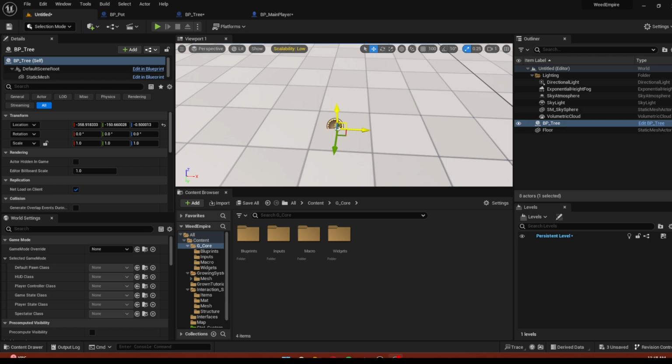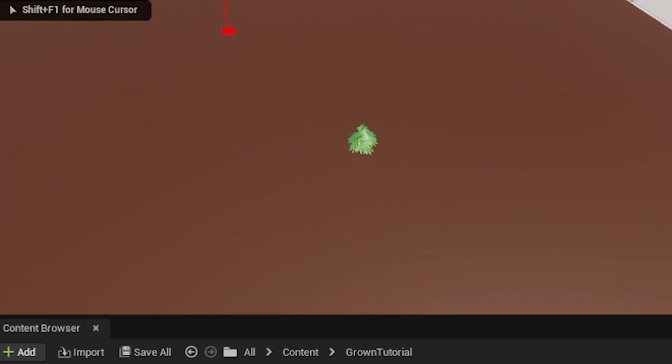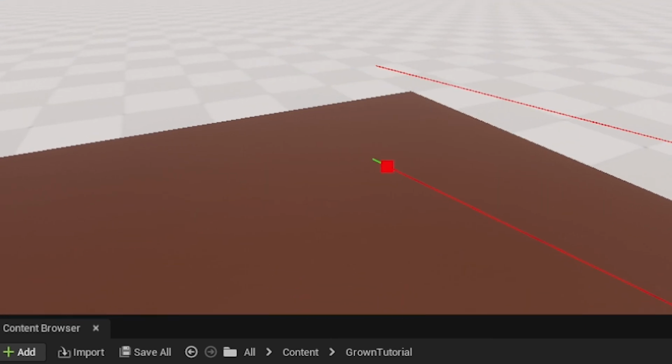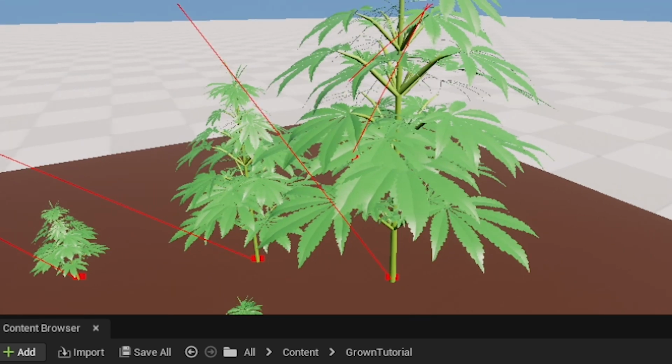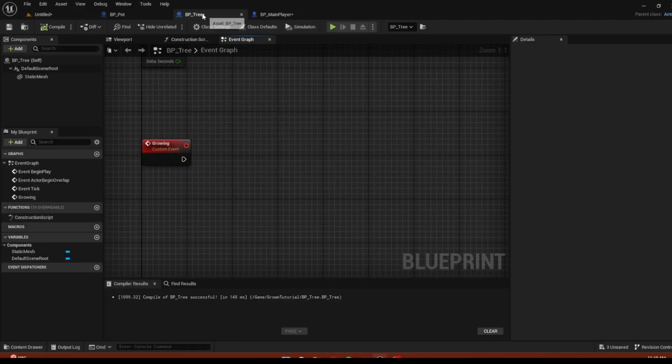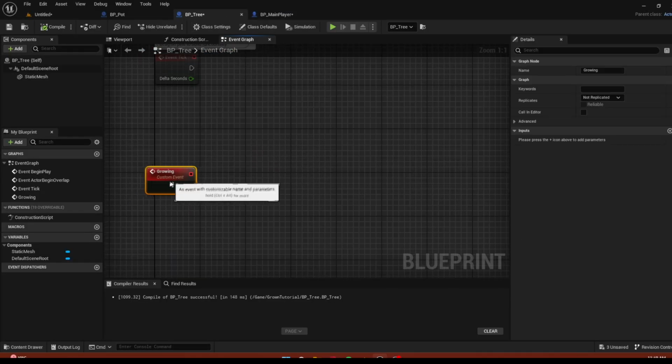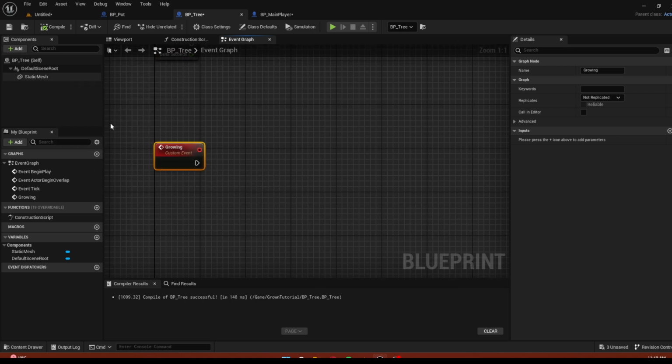So previously we made it so we can actually grow our tree using a timeline. Today we are going to plant it and harvest it at the same time, and I will show you a different way to actually grow it. So if you go into our BP tree, previously we used the timeline. Today we can actually use relative scaling.